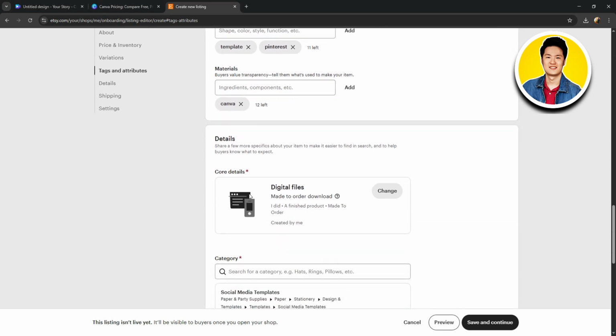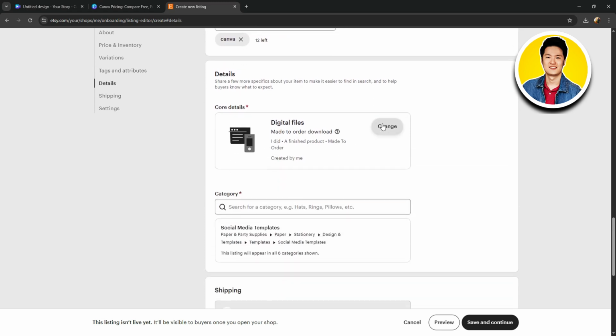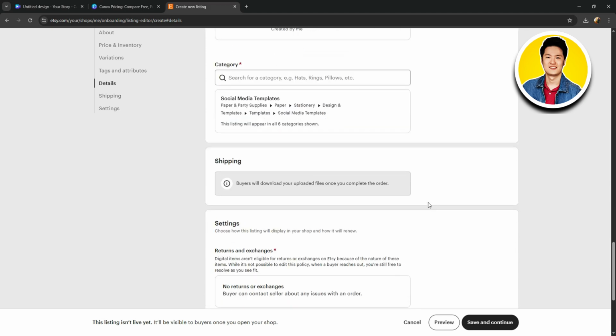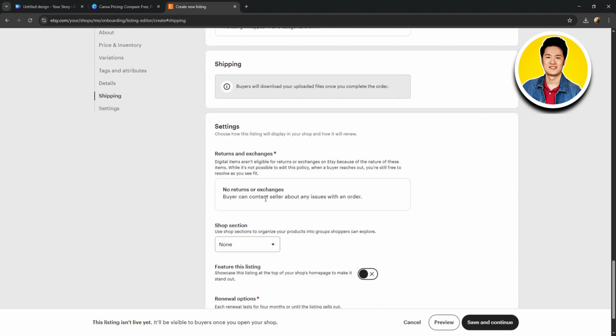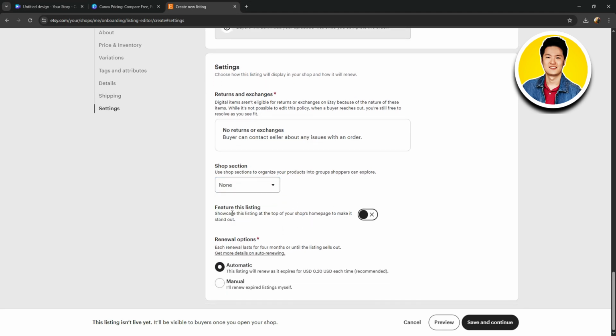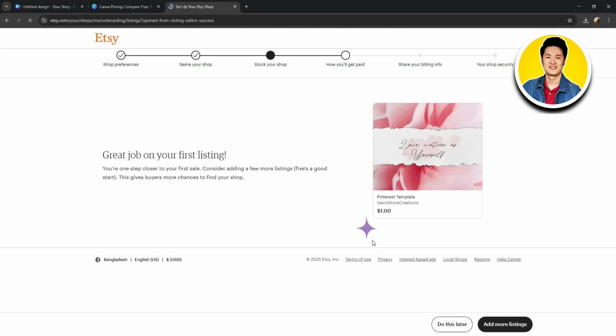So once you're done, scroll down to Details. Here, you can change the details if you want, and also choose Category right below it. After that, we have Shipping, but since this is a digital product, there's no option. Then, you can set a shop location if you want. After that, go through the other options and set them up according to your preference. Once you're done, click on Save and Continue on the bottom.